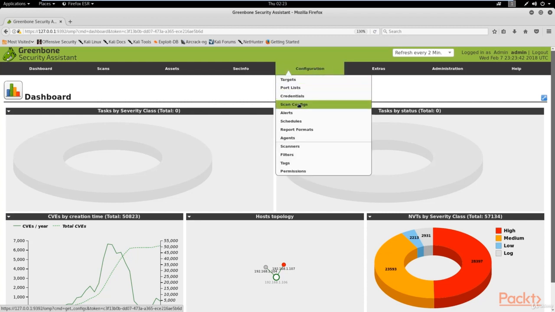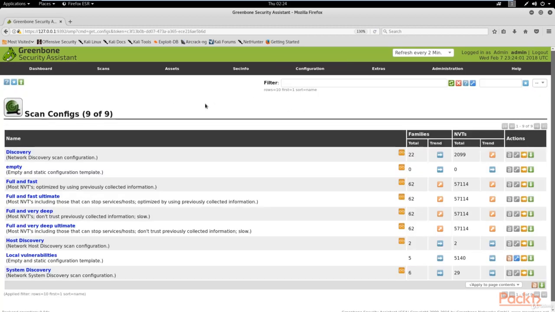So I'm going to click on scan configs. It's going to take me there, and now you want to move all the way to the left here, and if you go through these little three buttons, you want to go to the little star here. The little star tells you create a new scan configuration. That's indeed what we want to do.